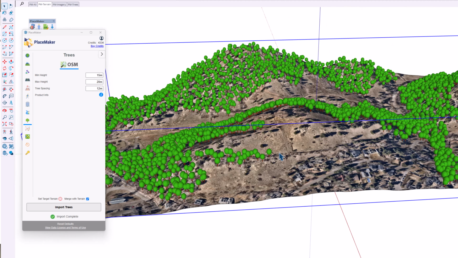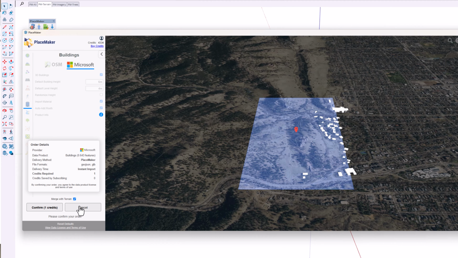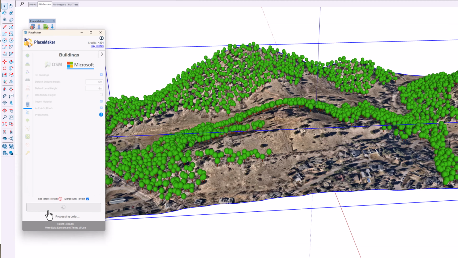We're going to do the same thing for these houses. So I'm going to click on here, and again, I'm going to click on buildings and open. And we'll use Microsoft for this one because I'm pretty sure they'll have the data. And again, merge with terrain, import buildings, and that's going to merge it right on there. We can see we don't have many houses where we are in the foothills. But pretty much this will allow us to really build this data pretty quickly.